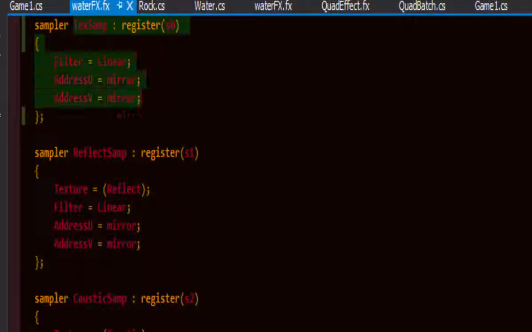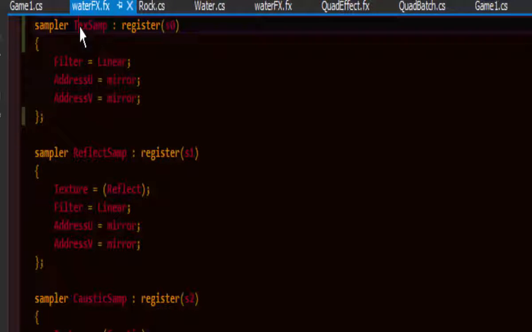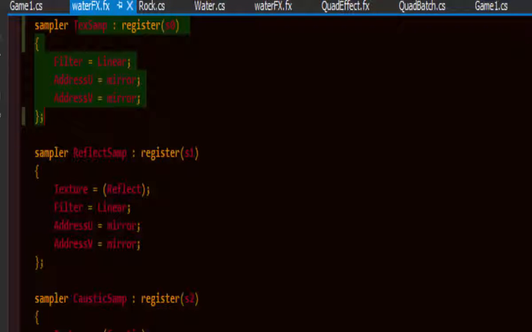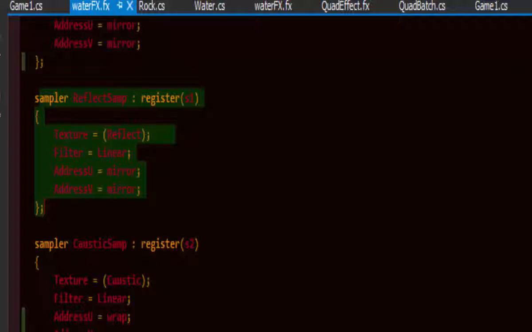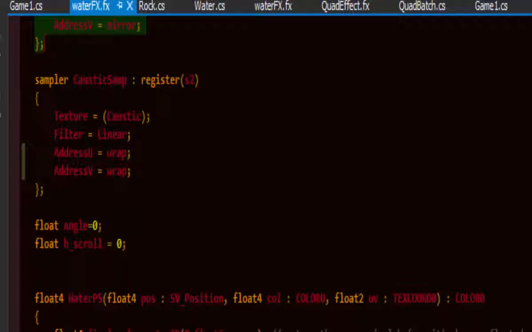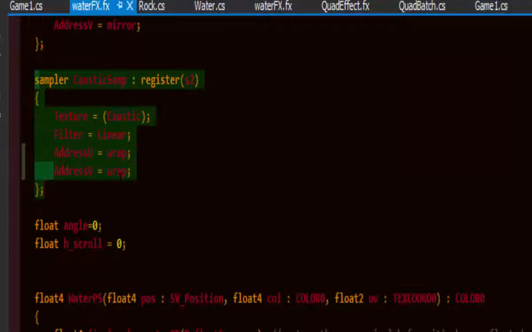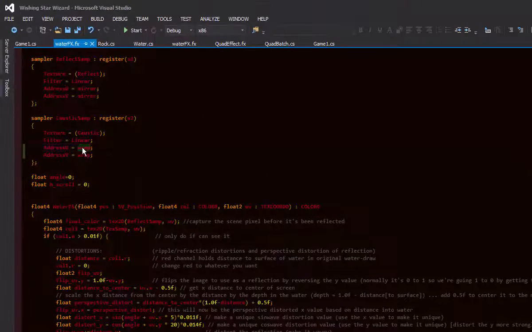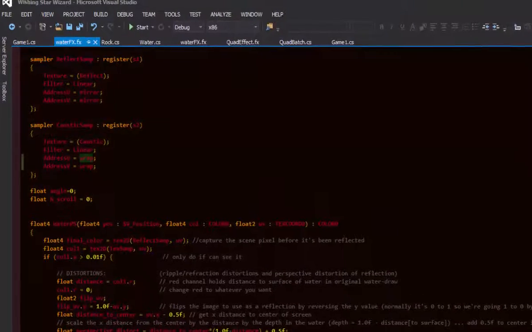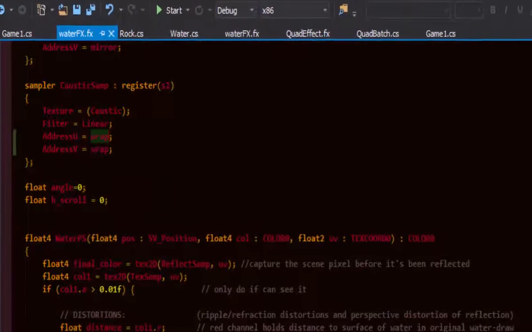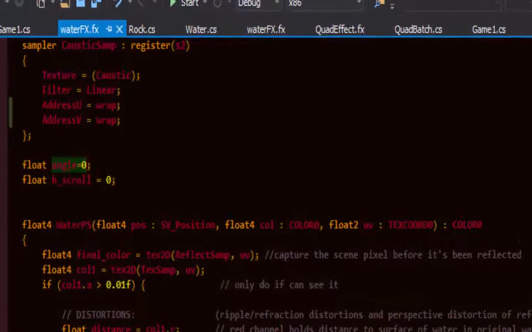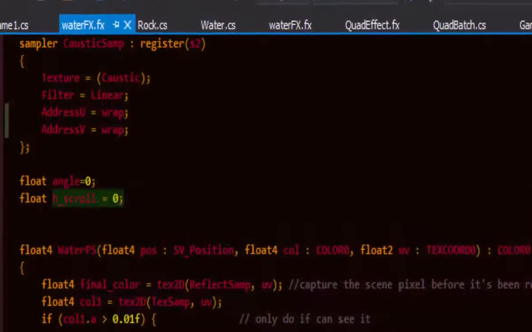So yeah, this actually is what's being drawn, and this is what's being reflected, which is the whole scene that's been rendered so far. Anything else will be rendered over top of this. Anything that won't be reflected. And this is my caustic texture. You could mirror this. I'm using wrapping because I think the wrapped version looks better than the mirror version. Angle's just a value that's just going to keep changing. This is the horizontal scroll value.